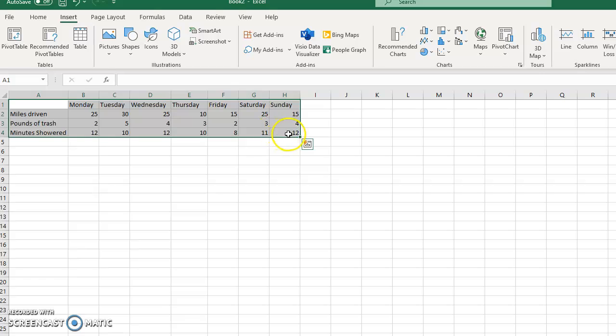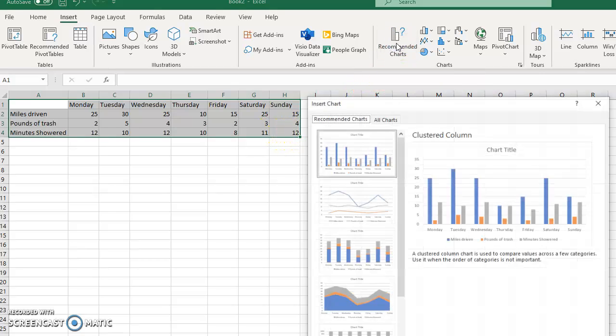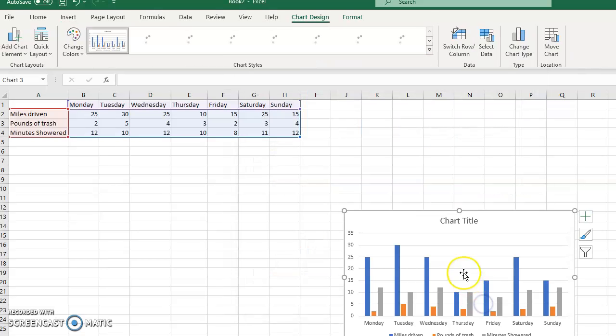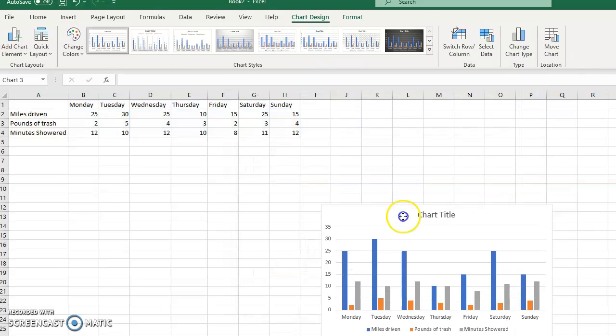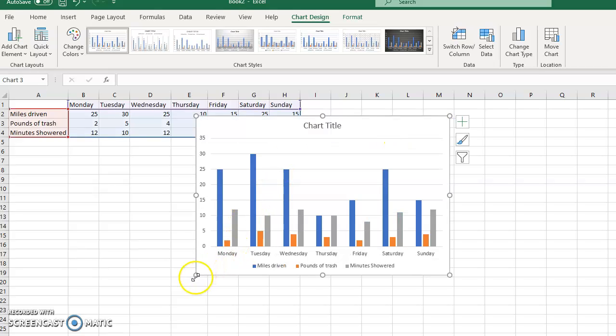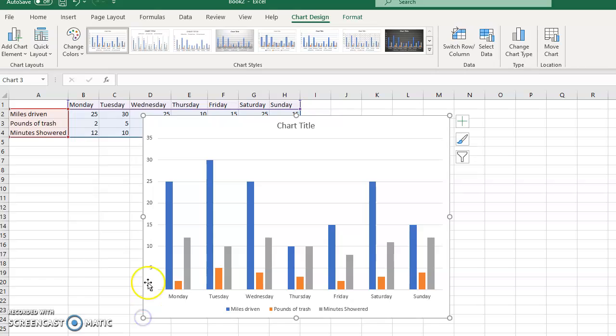Once you have highlighted your information, you will go to Recommended Charts. And here it has a bunch of different charts, but I want you guys to use the clustered column because I believe that this is going to be the best chart and the best visual for your PBL. Okay, as you can see, it has entered the chart in there for you. I'm going to make it bigger so you guys can have an easier time of seeing it.